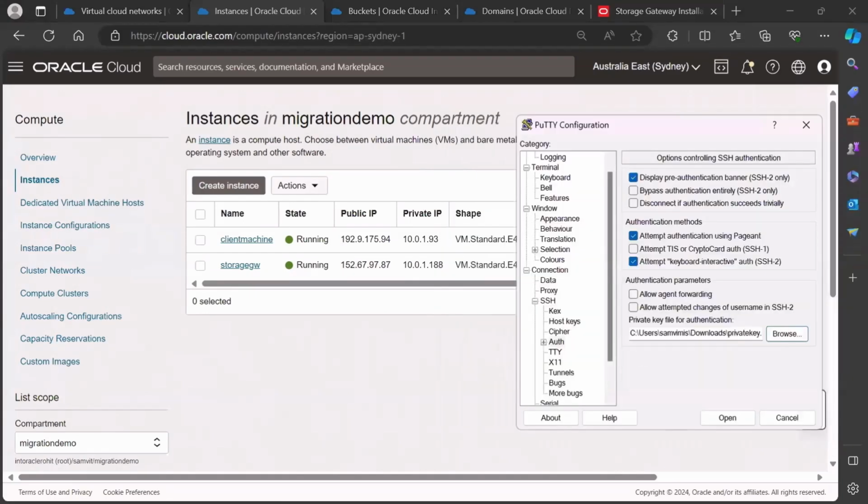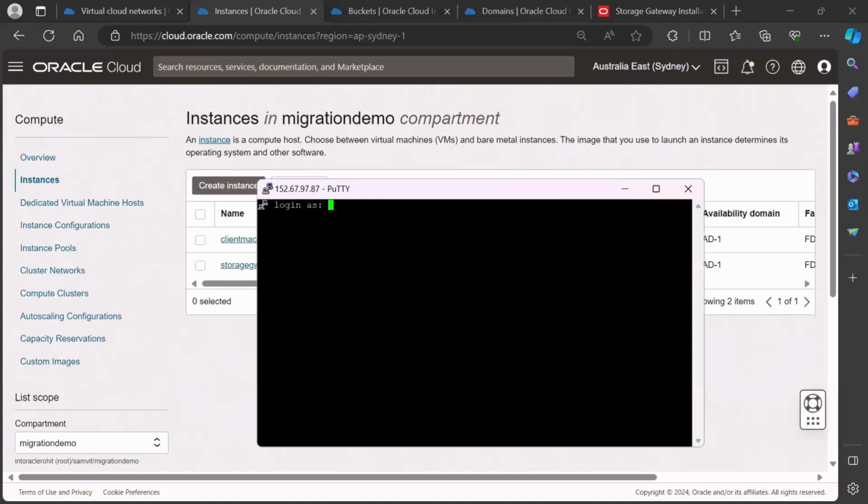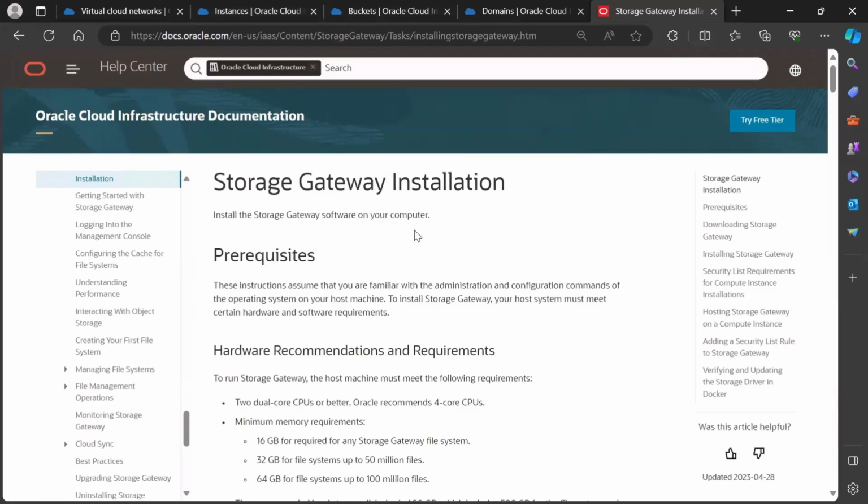This is the private key. I'll click on open. So this is asking for login as. I'll specify OPC as the username, and you see I am now connected. Now let me show you from where you can download this Storage Gateway.